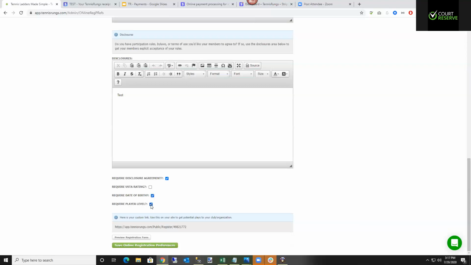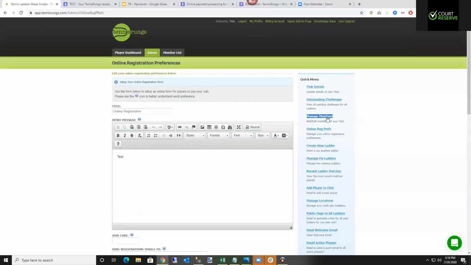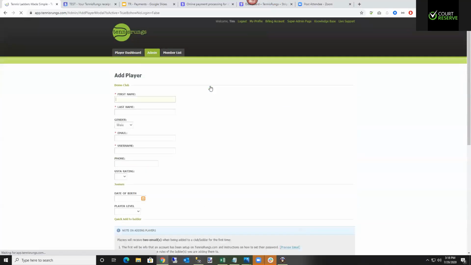Okay. And this is really good for if you're wanting to run some junior ladders and know the age and know the player level, you'll be able to do that. And when I say player level, we've hard-coded that level to be 3 options. So if I go in here and add a new member, you'll see what I mean. So player level is beginner, intermediate, or advanced.